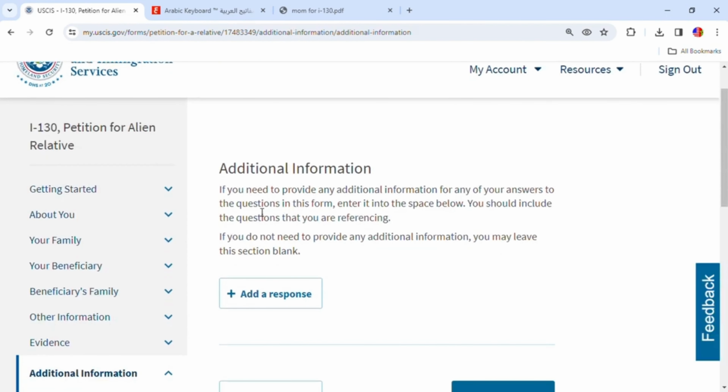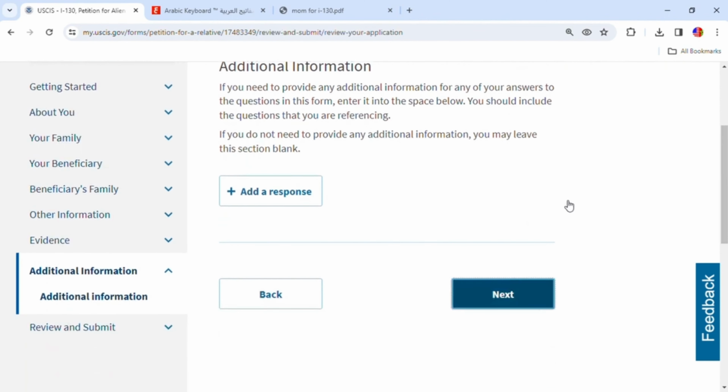Additional information. If you need to provide any additional information for any of your answers to the questions in the form, enter it into the space below. You should include the questions that you are referencing. If you do not need to provide any information, you might leave this section blank. So we go next.